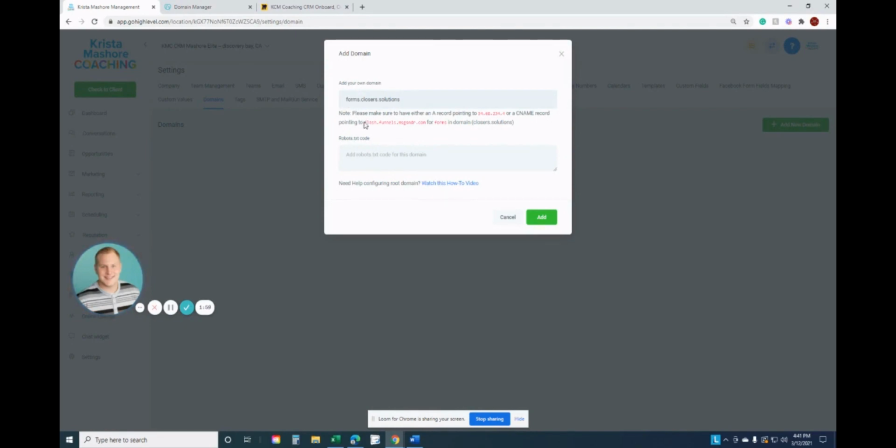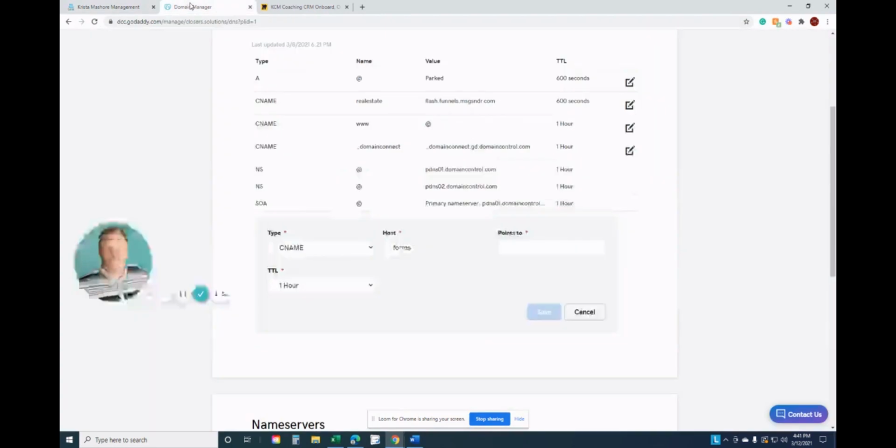And then we're going to point to flash.funnels.msgsndr.com. We're going to click back over. Points to, very important, I want to make sure that I hit the backspace at the very front, and at the rear I want to make sure that I hit delete. I don't want any spaces in front or behind of the points to or the forms.